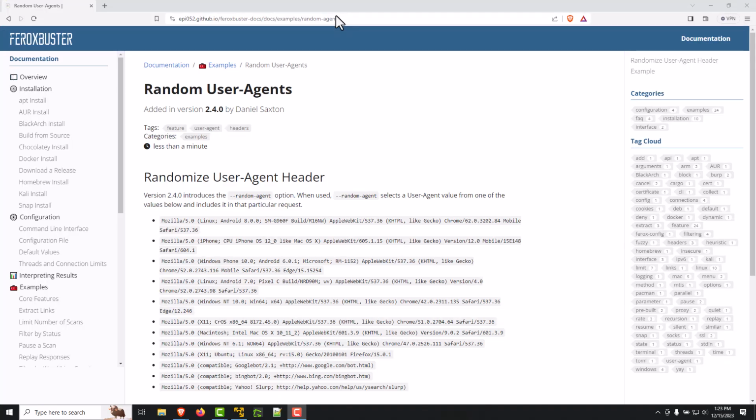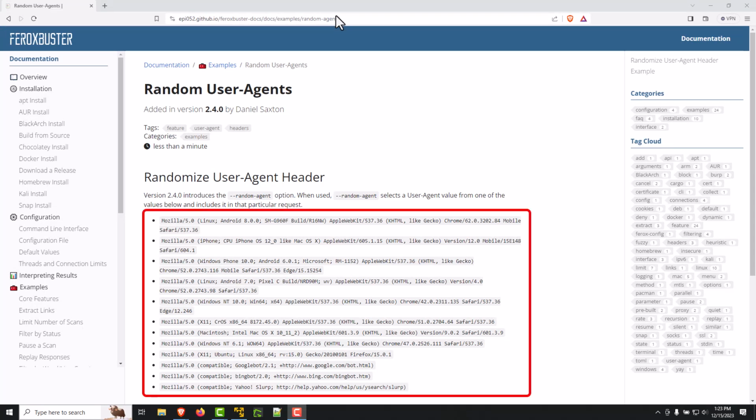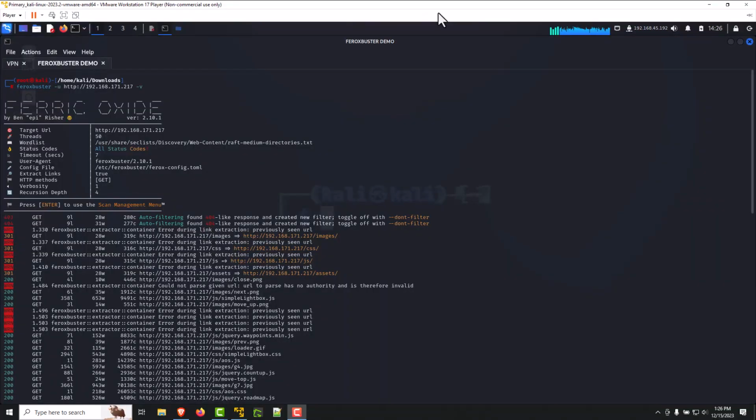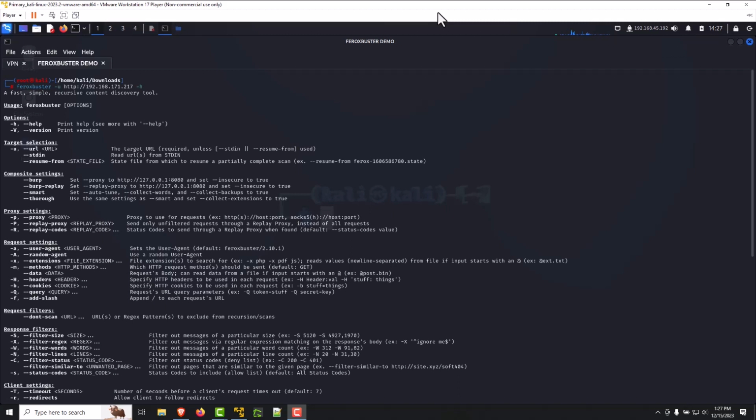Feroxbuster also has a random agent switch you can set that uses the user agents from the Feroxbuster documentation shown on the screen. The verbose switch, as shown in the CLI, provides details in the output of the scan. This can be seen by the black WRN text highlighted in red on the left side of the output. The last option I want to show is the help menu. Running the following command shown in the CLI provides detailed information on features, options, and usage. It's the best place to look to understand the basic syntax for running Feroxbuster.